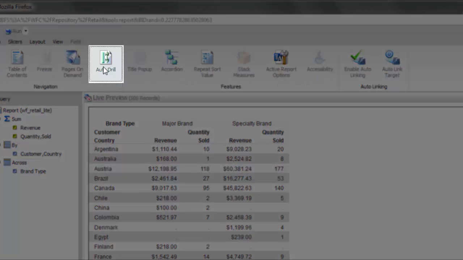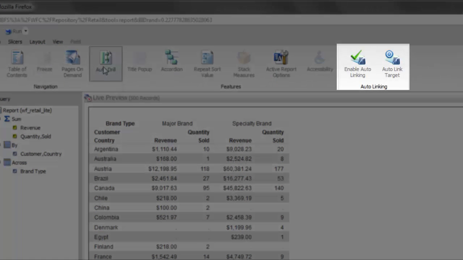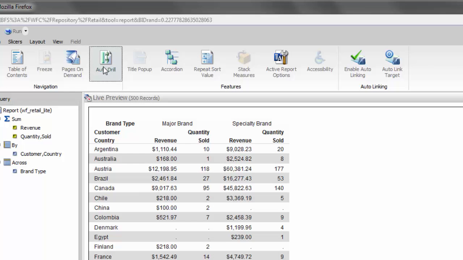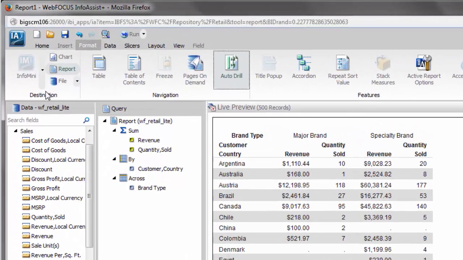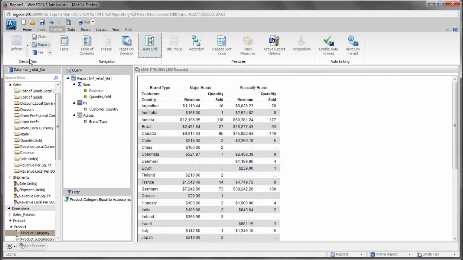AutoDrill provides links to explore data hierarchies at runtime, while AutoLinking allows you to configure links to other charts and reports by using parameters that match the original report's primary sort field. You can also set the report to run in InfoMini mode, which will allow users to modify their view of the report at runtime by filtering it with slicers or saving it as a different output type. You have the option of enabling the Slicers tab and the Format tab for InfoMini use.